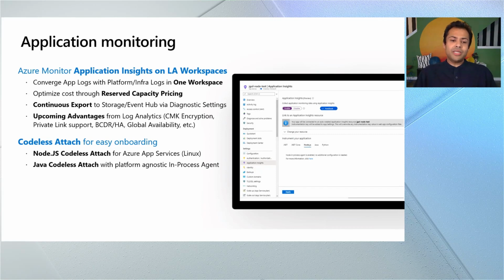Another area we are investing in is making sure that you are easily able to onboard Application Insights to your applications with a codeless attach capability. Just like you could do that with a .NET or a .NET Core application out of the box with Azure App Services, we're introducing a similar capability for Node.js apps for Linux App Services. There is also a new in-proc agent for Java applications that you can apply agnostic of the platform.